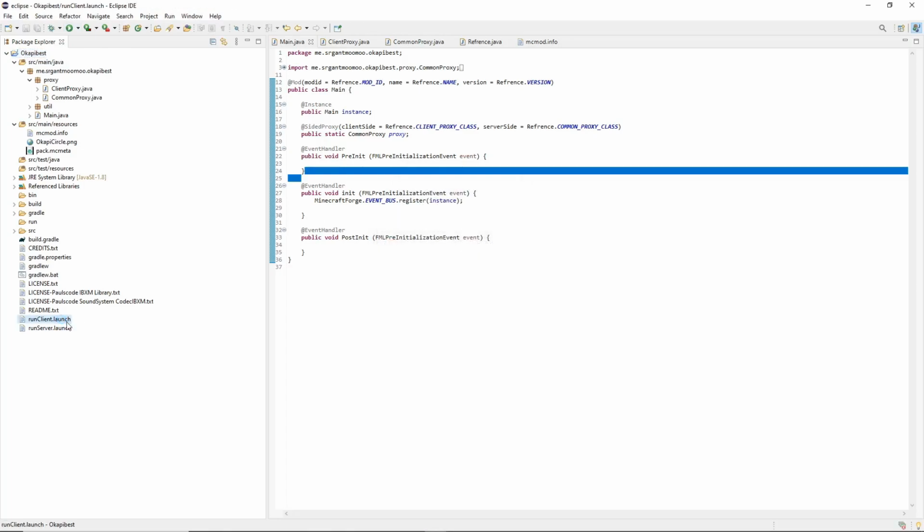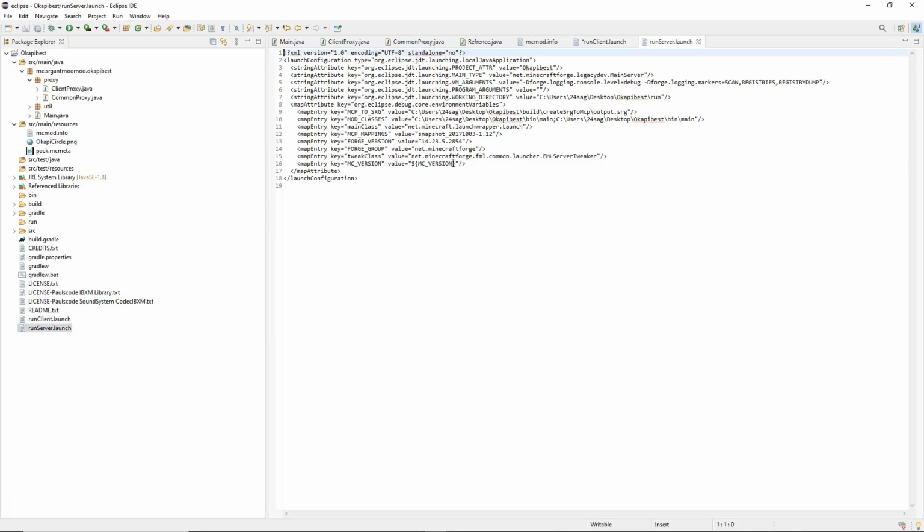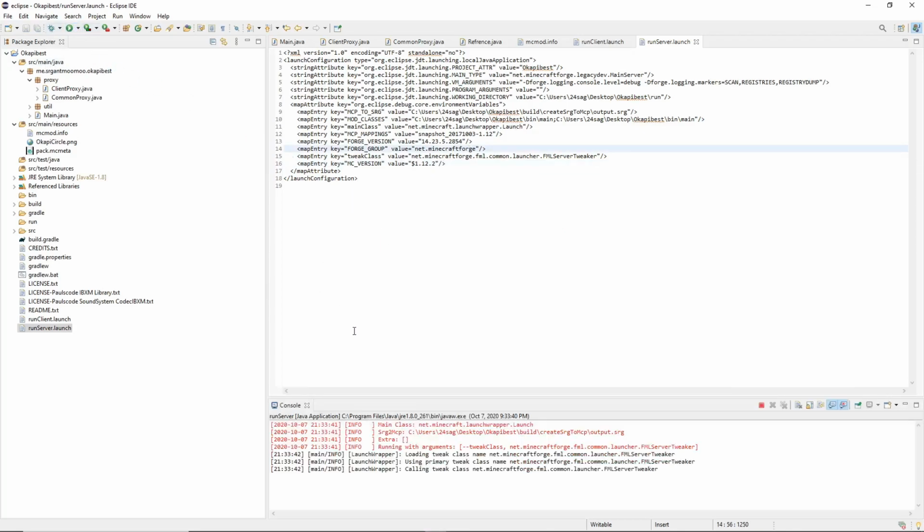Oh yeah, actually we want to go and fix this. So you want to go into Run Client.launch and change this whole entire thing, including the brackets, to 1.12.2, whatever version you're on. You want to do the same for server, because if you only change this and don't change the brackets, it will not work. So you want to get rid of the brackets and write the version. I don't know why they have brackets there in the first place, but whatever. We're just going to launch, and it should work.